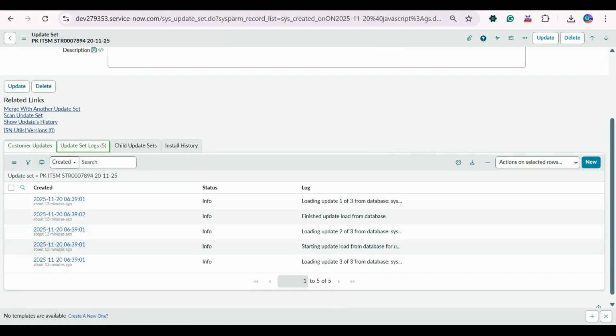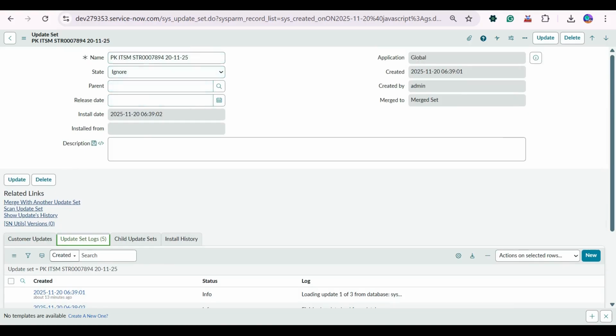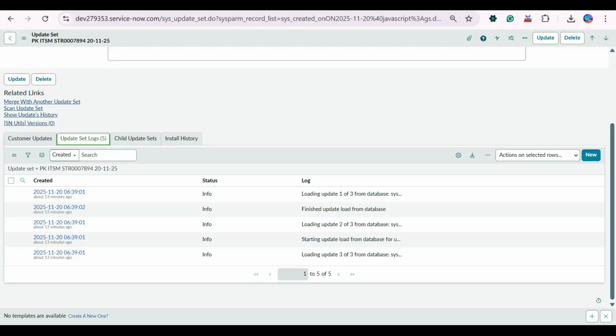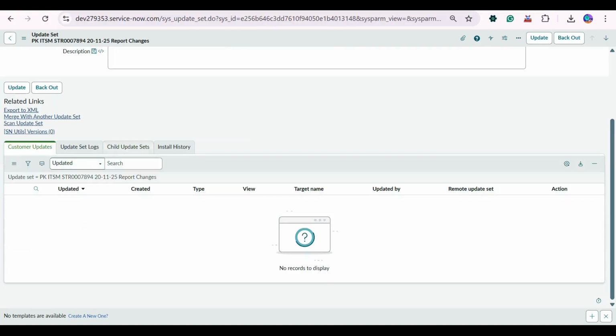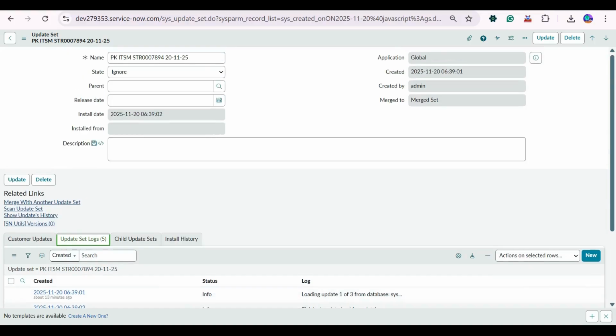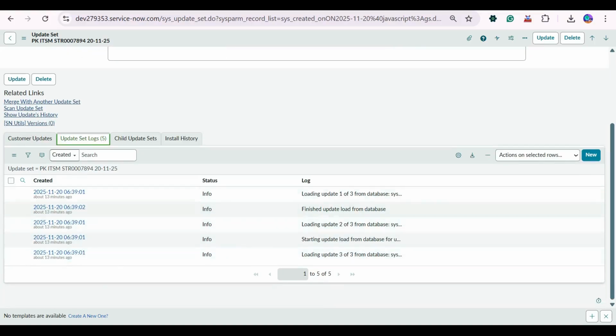Once you go to the update set log, bro, the update set log is nothing. It is telling about the status while loading. Here you will not see the update set log, because this is the retrieved update set which is migrated. There you are seeing the update set logs.